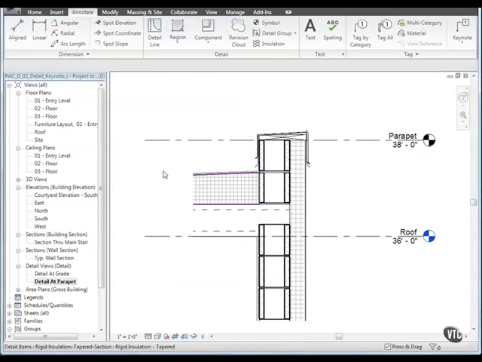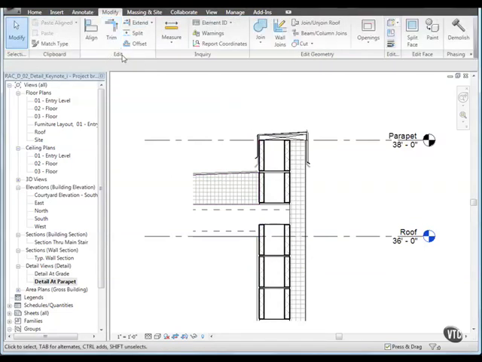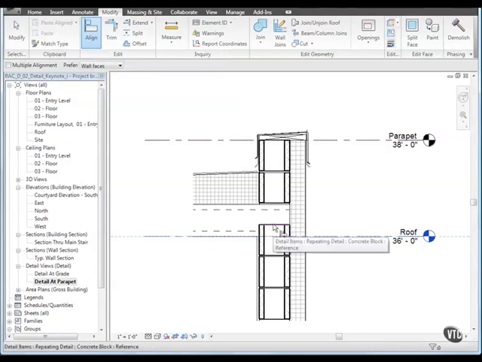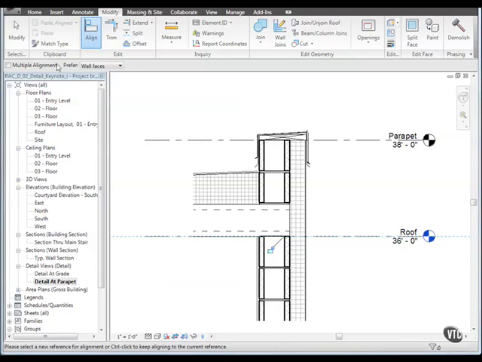Now let's align the detail to the roof. Click the Modify tab, and from the Edit panel, click Align. Then click the roof level, and then click the top horizontal line of the repeating detail. Then click Modify. Now let's add a brick line.